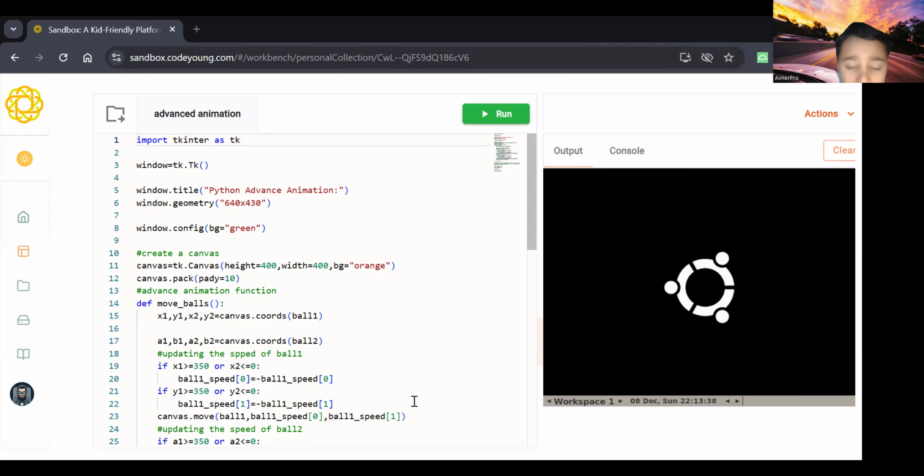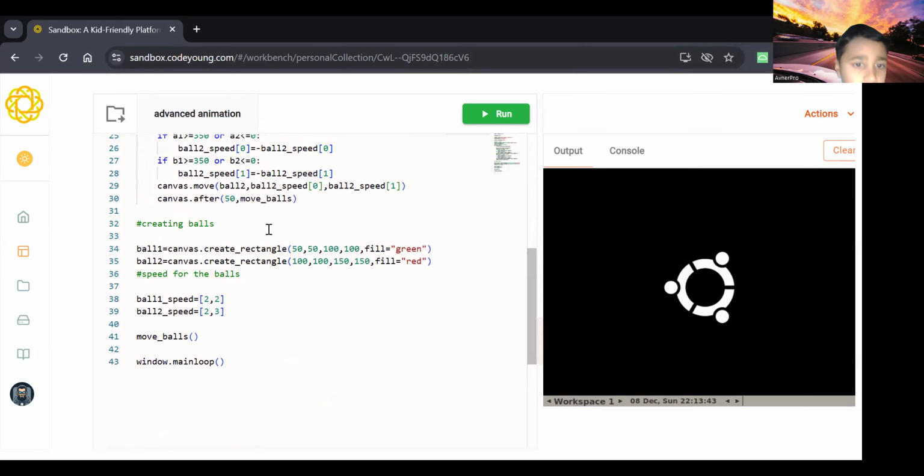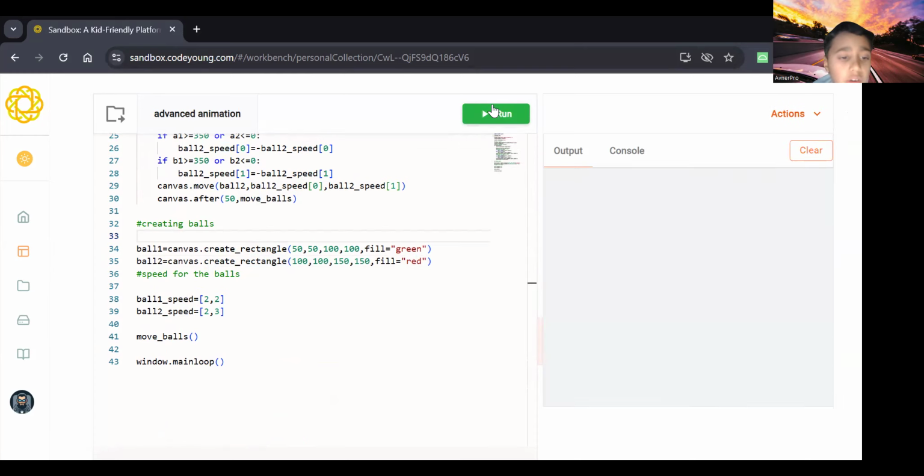Today we're going to do the advanced animation about the canvas, but instead of an oval, this time it's going to be a rectangle. Basically, you can say square because it'll make it a square. So let's run the code.